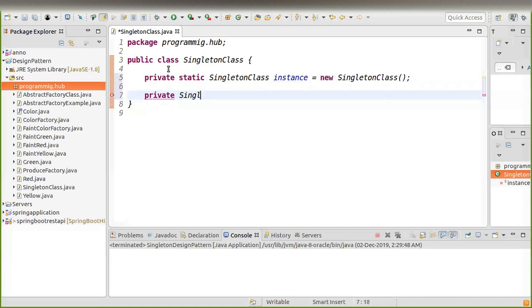Right? So here we have to create one private constructor for this singleton class. So now we have to create one static method to create the object, to return this object.